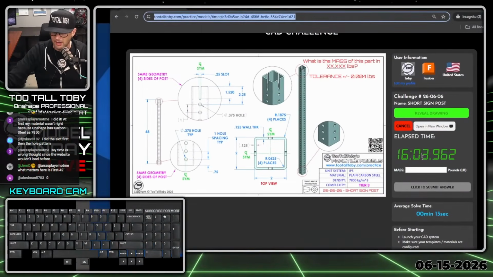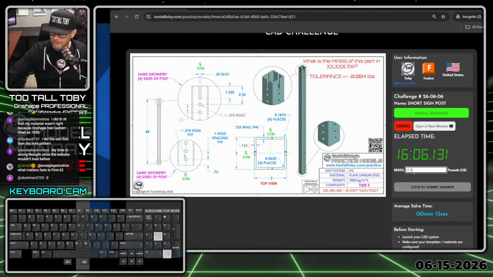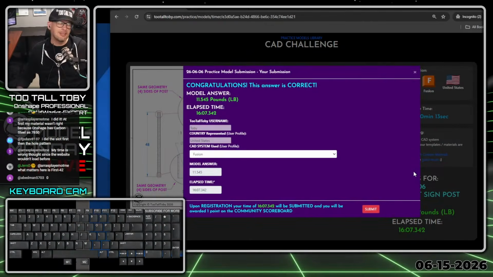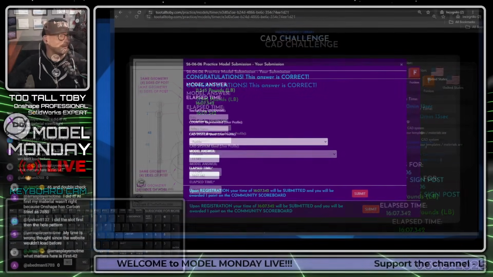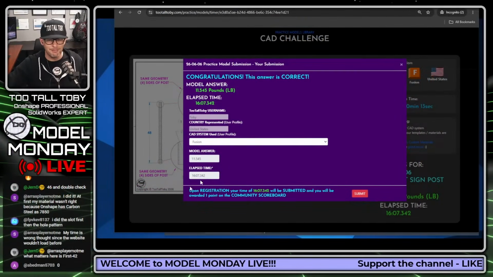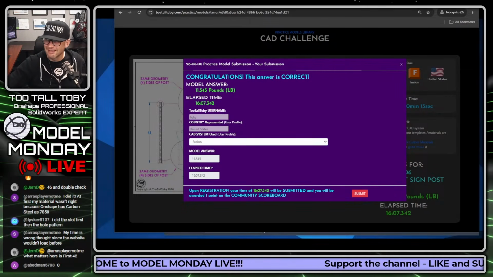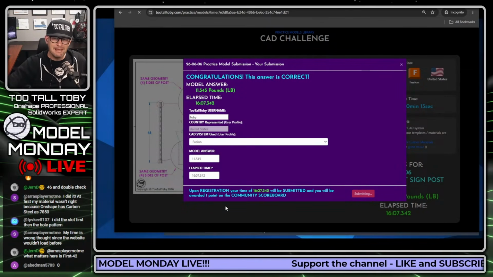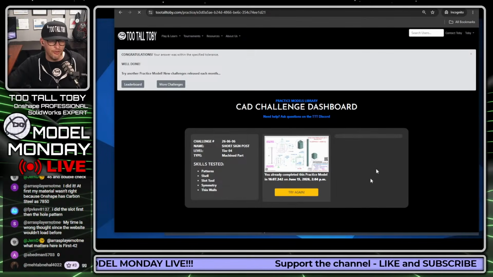Let's see if we got it correct. 11.545 and enter. And yes, we did it. Yo, that's what I like to see. We get that purple screen to show up. We're always happy to see that purple screen show up. That means we did it. We got it on the first try. Let's go. Always good to finish those challenges on the first try. So I'm going to say submit here, and now my time will be added to that leaderboard with all of yours.